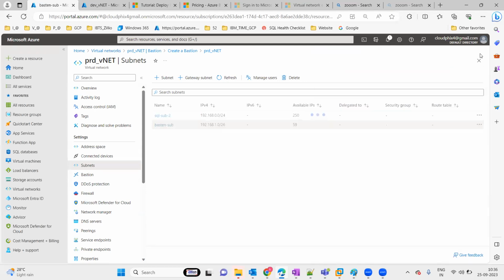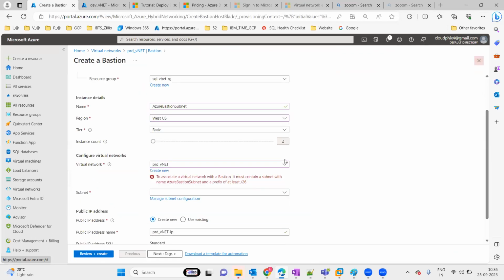Okay, load this one as well. Now we can accommodate that subnet over here. Still, it is not reflecting. Okay, so the name should be like this actually. Okay, AzureBastionSubnet. That's what it is not taking.